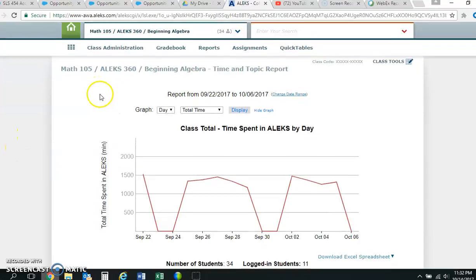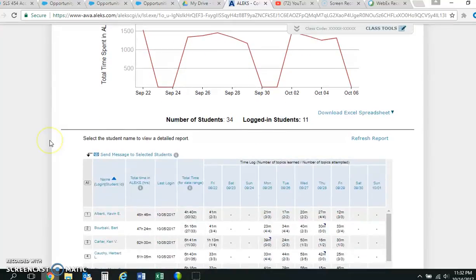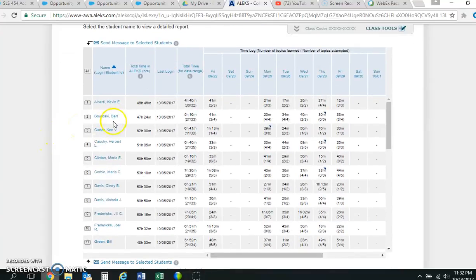So when we come into the time and topic report, here this graph actually shows the class total in terms of the time that's spent and when it's spent during each week. And then as we scroll down here, we can actually drill into the individual students. Total time spent in ALEKS in hours, the last time they logged in, total time for the date range that is selected, and then here we get a snapshot of the week.